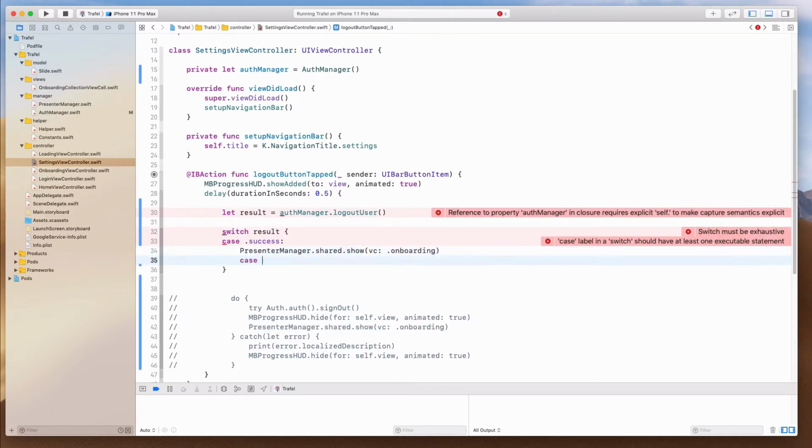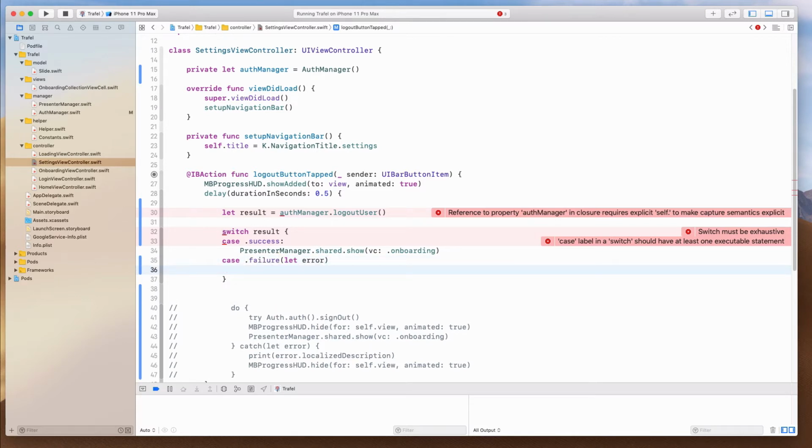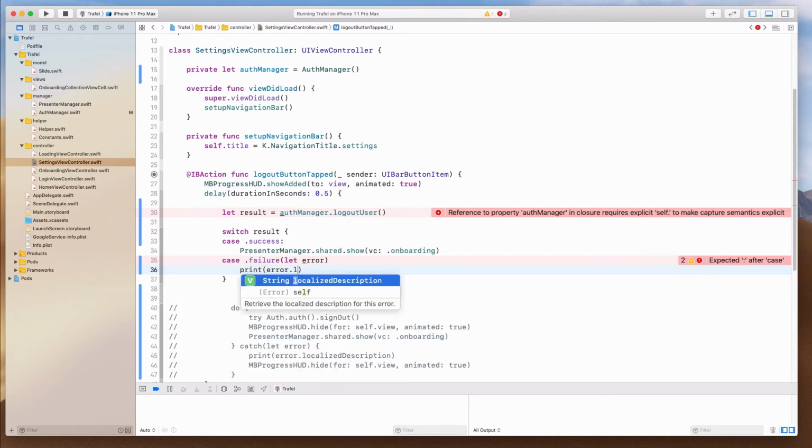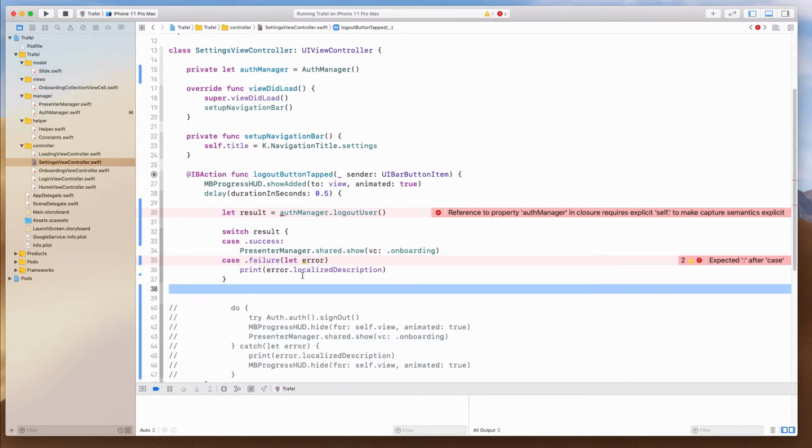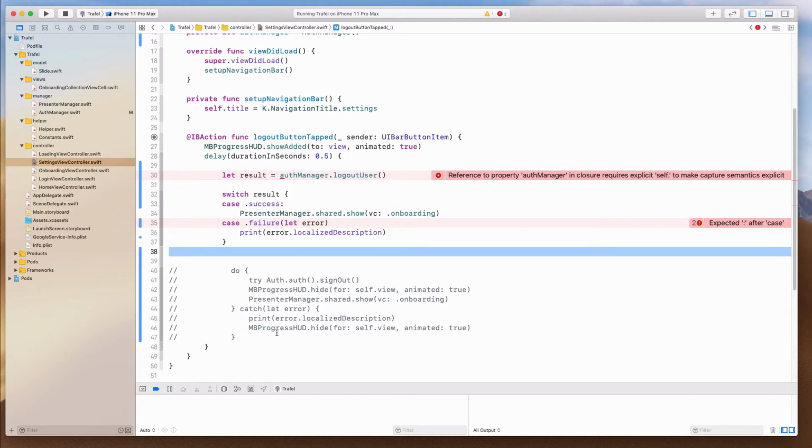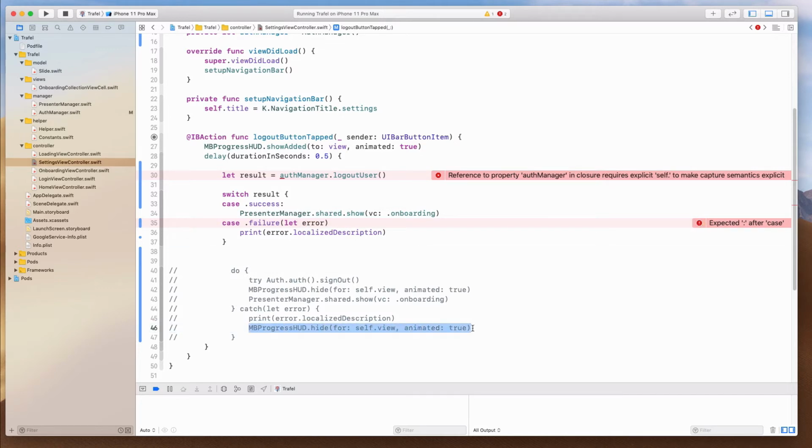But if, let's say, this is a failure case, then we want to display the error on the screen. But right now we don't have any UI labels to show that, but subsequently I'll show you how we can use a library called Loaf to display the error message toast. So just bear with me for the time being. I'm just going to print this out on the console, and I think we can also hide this animation when this delay ends.